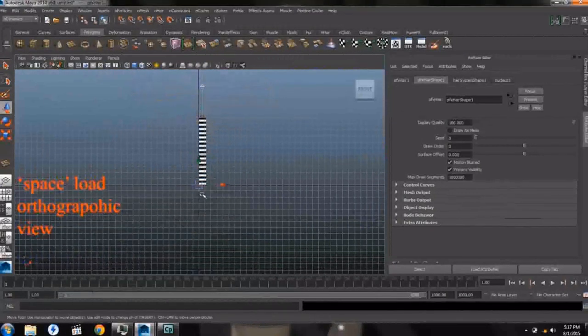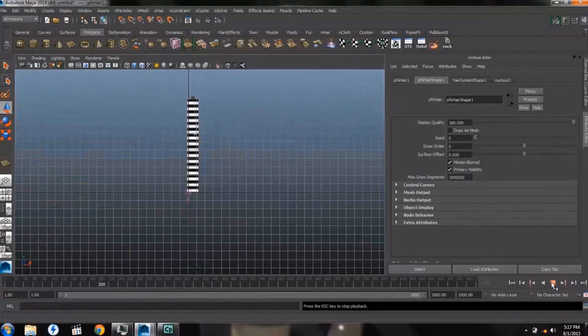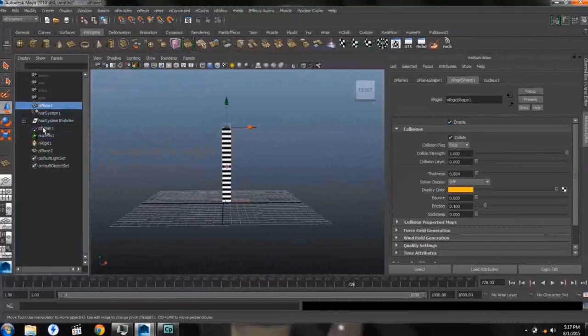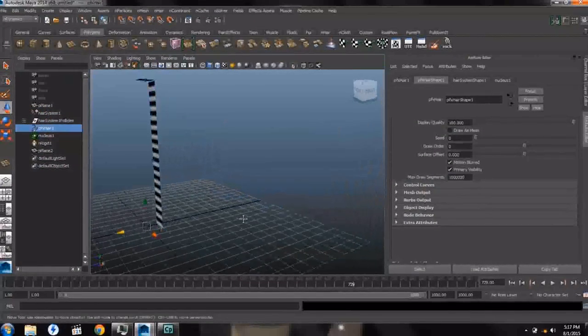Going to load the side view and observe how the hair stretches below the grid. That makes it look very rubbery, and we're trying to make human hair, so we don't want it to stretch that much.